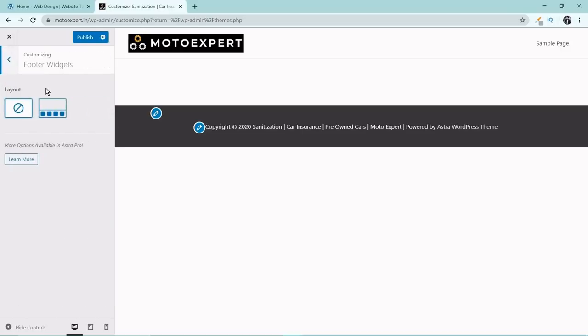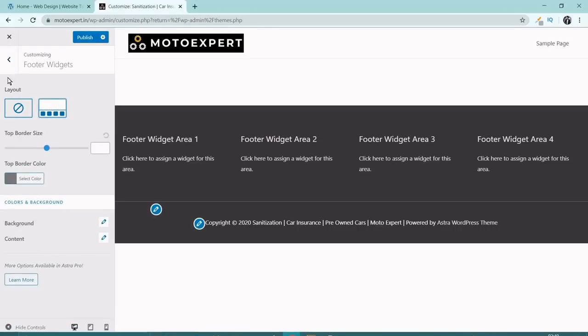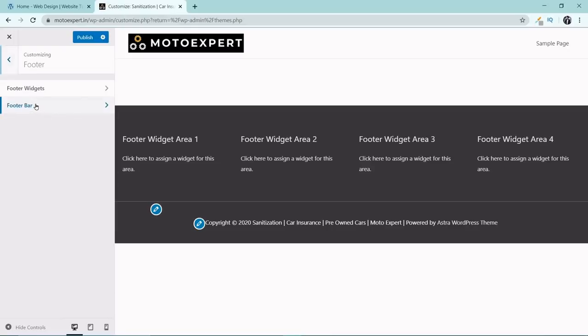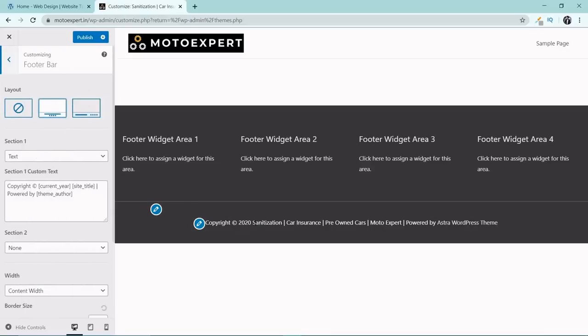Let's go to footer widget. This is fine. And footer bar. So this is your footer bar. It says copyright, then sanitization, car insurance, pre-owned cars, motor expert, powered by Astra theme. So if you want, you can remove this. Let's select this and remove it. And then click on publish.